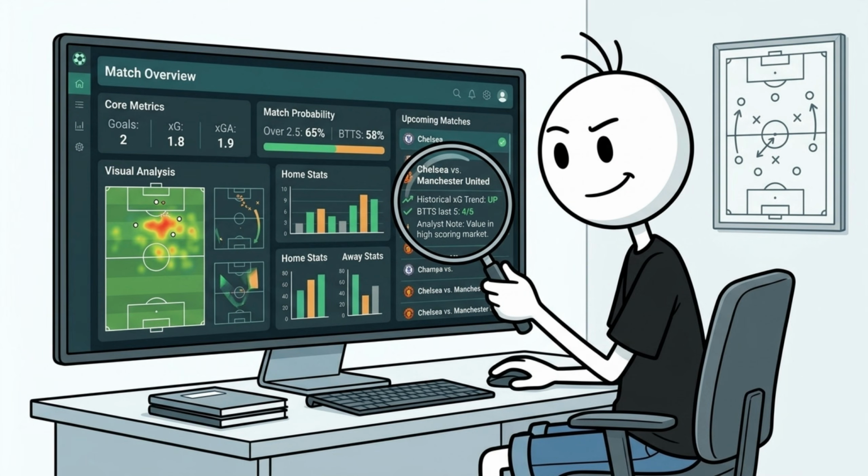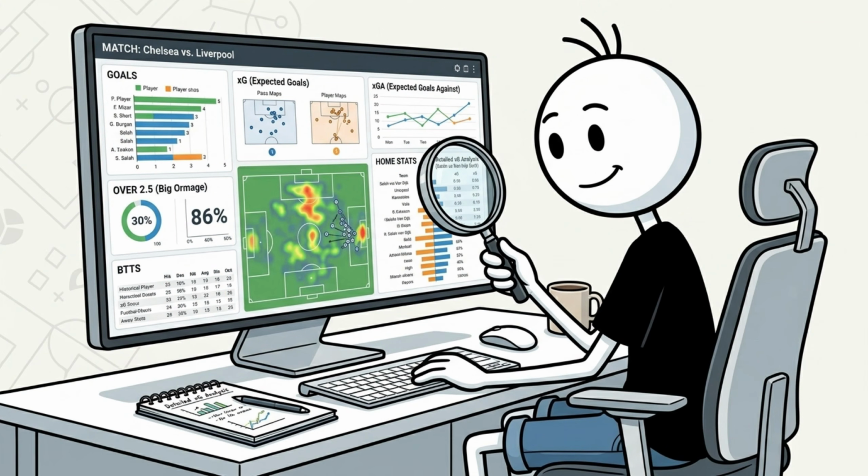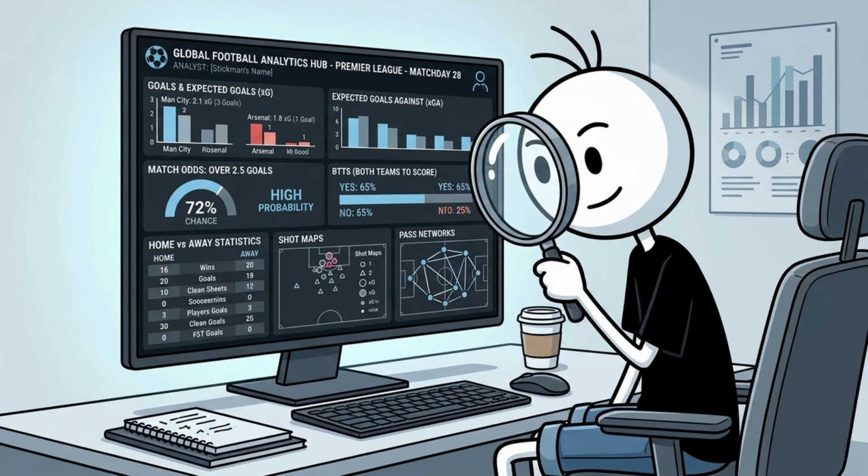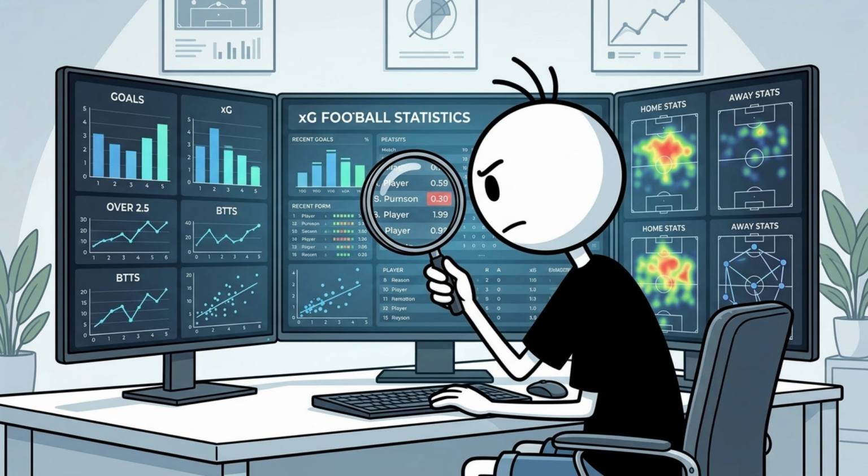Now, let's put everything together using a football statistics app, such as SofaScore. Imagine you found a potential match. You check the home team's home statistics, then the away team's away statistics. Look at goals scored, goals conceded, XG, XGA, over 2.5 percentage, BTTS, recent performances, and then compare the two teams.